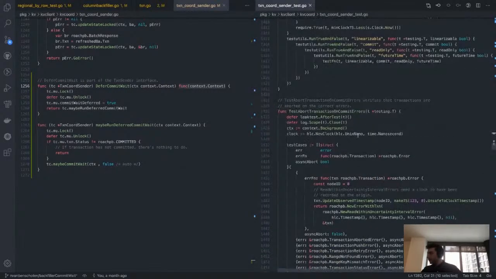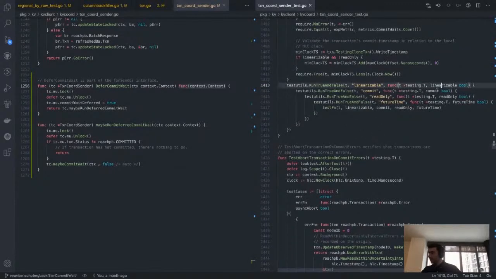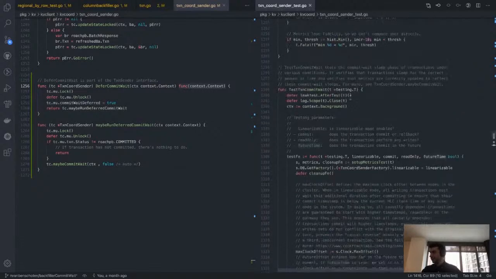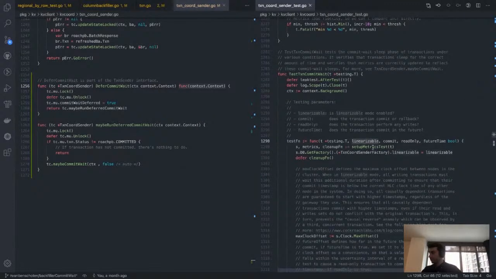So I believe that it's one of these tests where we actually have a combination of 4 different parameters, and so we run each parameter with a true and a false value, and so I guess that's for a total of 16 different subtests. And so it tests that our linearizability mode is enabled, which I guess is poorly named because linearizability is a little poorly defined. Probably should be called strict serializability.